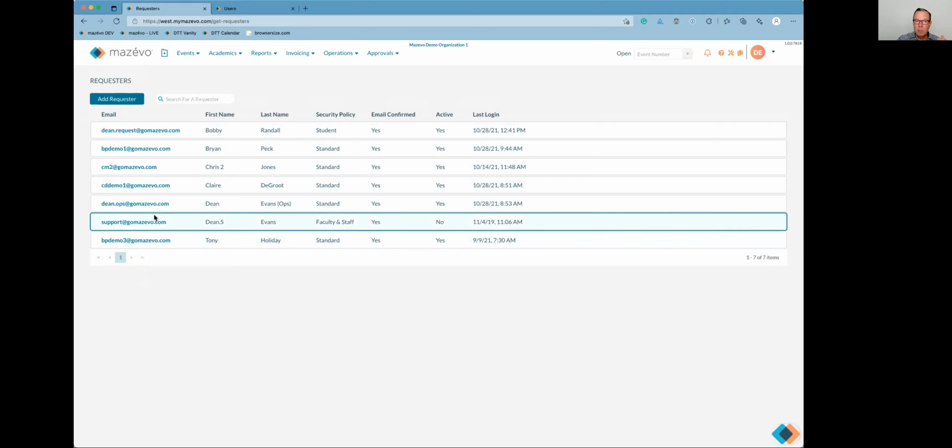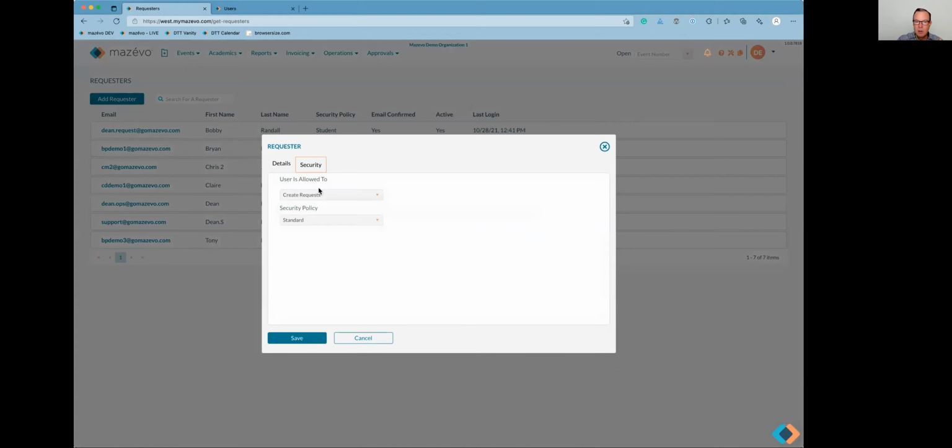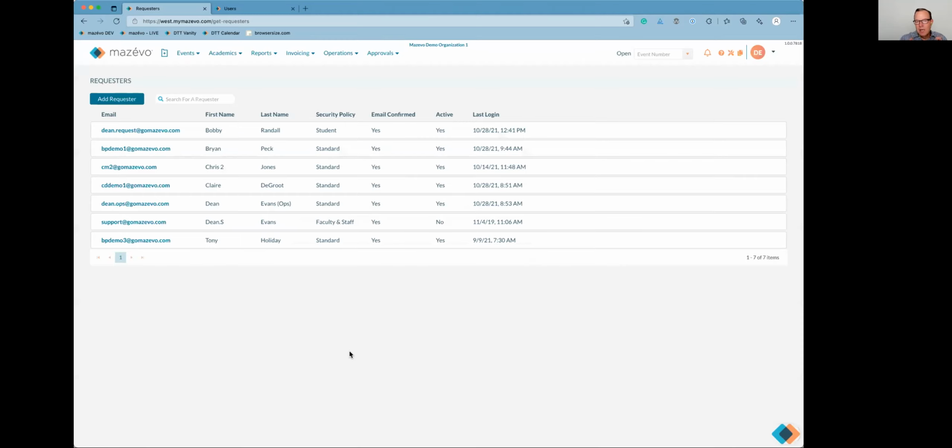And all you could do is change their security policy or change them from view only. It's that same screen I was on just a minute ago, but it's very limited to what you can do there. The way we looked at this is, if you're an event planner, you're creating events for everything, and maybe that would be a good role to let them also help with managing the requester security.